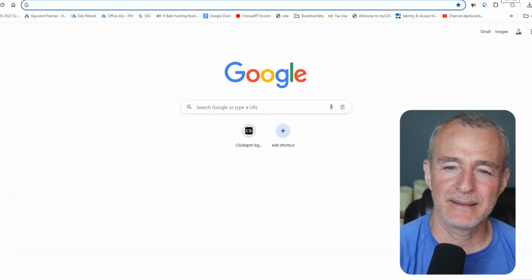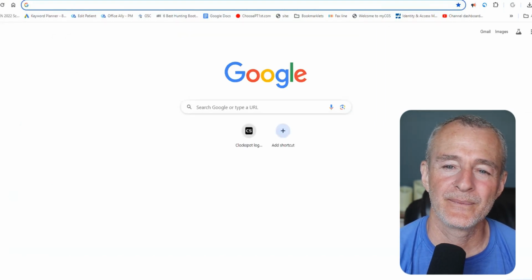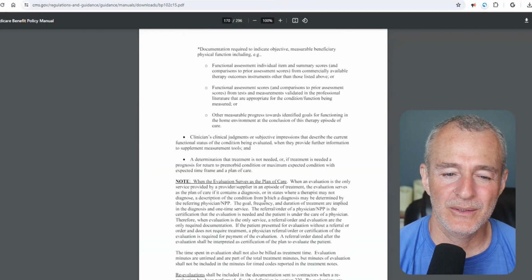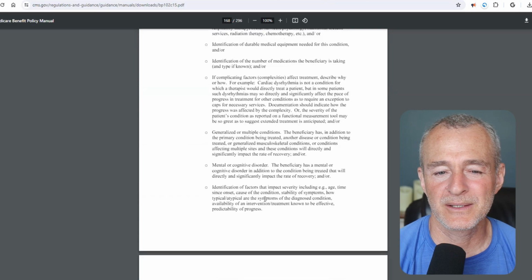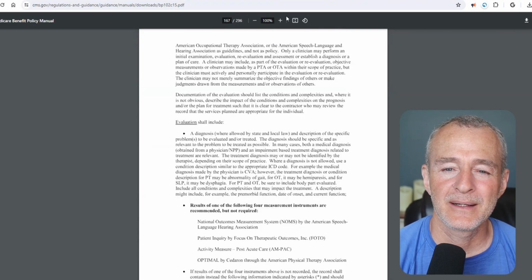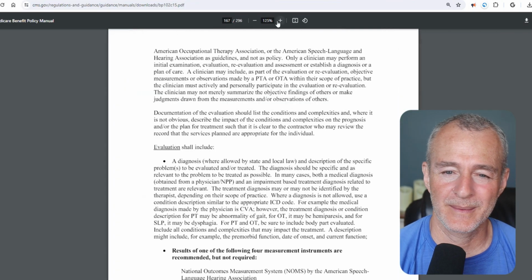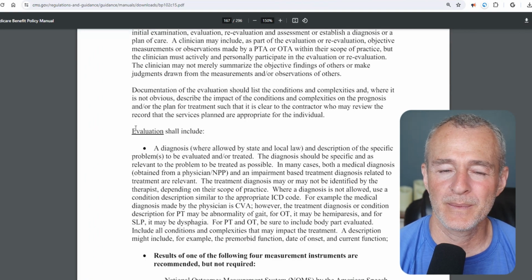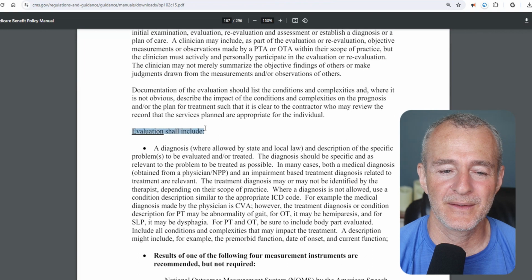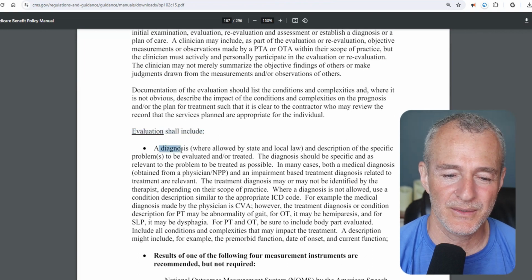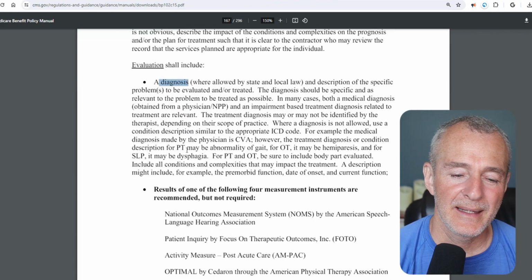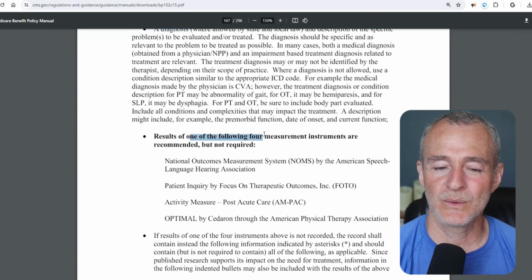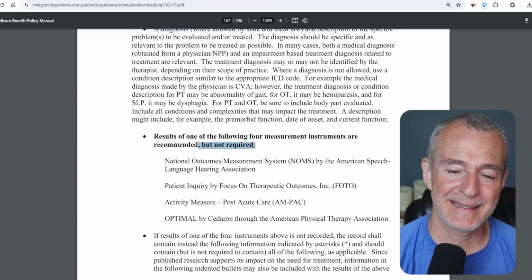Medicare tells us, and in fact, let me show you. And this is not just Medicare. I want this to be a universal format, but I still like to have resources in my back pocket for my decision making. So this is CMS Chapter 15. This is down page 167 in the PDF. The evaluation shall include a diagnosis. We already have that. And then one of the following measurement tools is recommended, but not required.